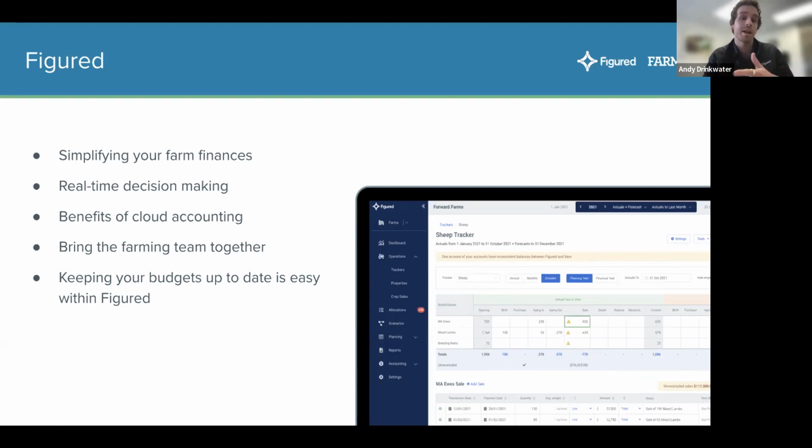And then two, it alleviates a lot more of the manual processes typically involved with creating budgets and then keeping them updated. So we're passionate about allowing farmers to make decisions in real time based on live data connected up to those bank feeds. Having a single source of truth that the farming team can all be across is crucial for simplifying farm planning, and this is where cloud accounting really comes into its own.